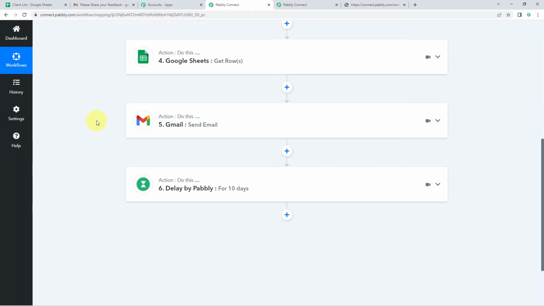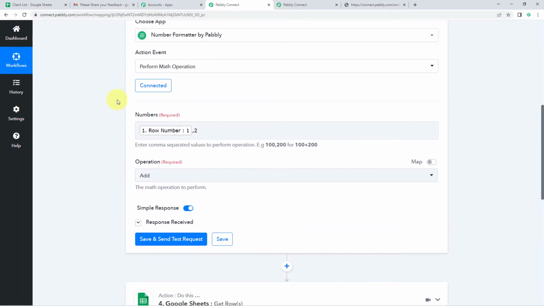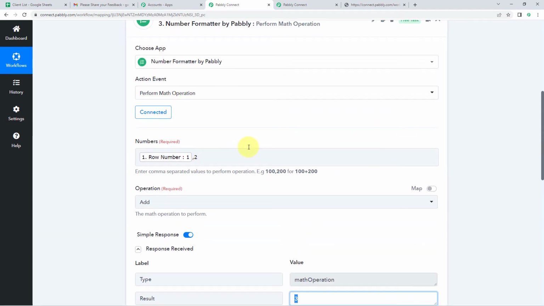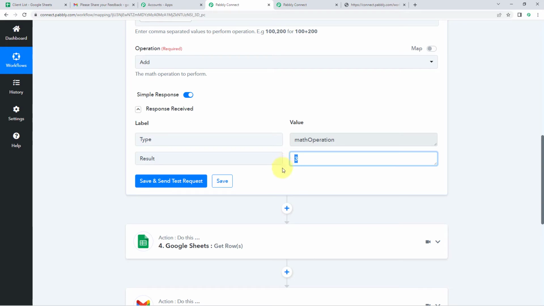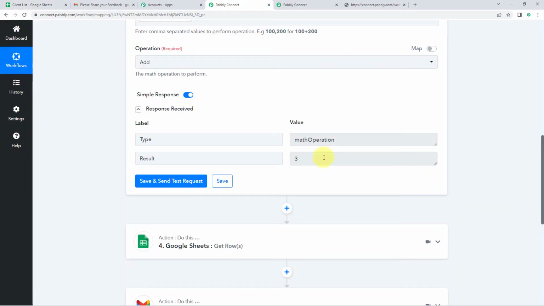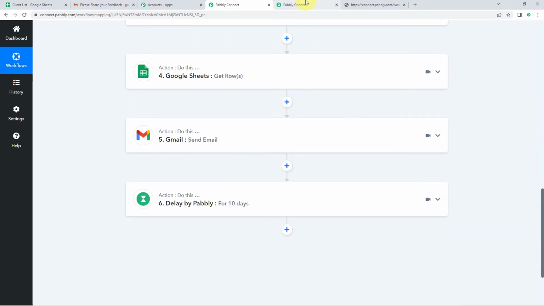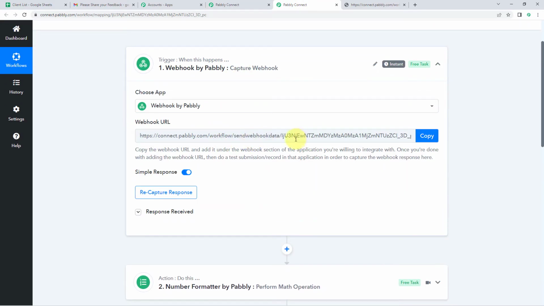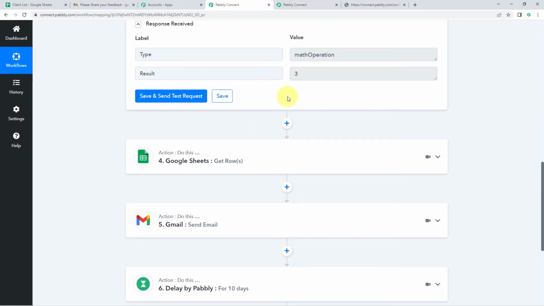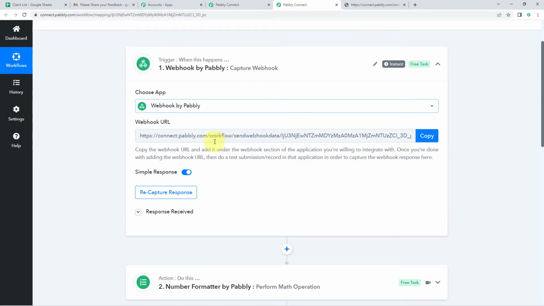What we will be doing is, we have received the row number of the last row from which we received the data. So row number 3, after adding number 2 in this value, we have the response of row number 3. So we have row number 3 as the last row from which we received the data. Now we will be sending this data, row number 3, to the webhook URL of the second workflow. This is the second workflow.